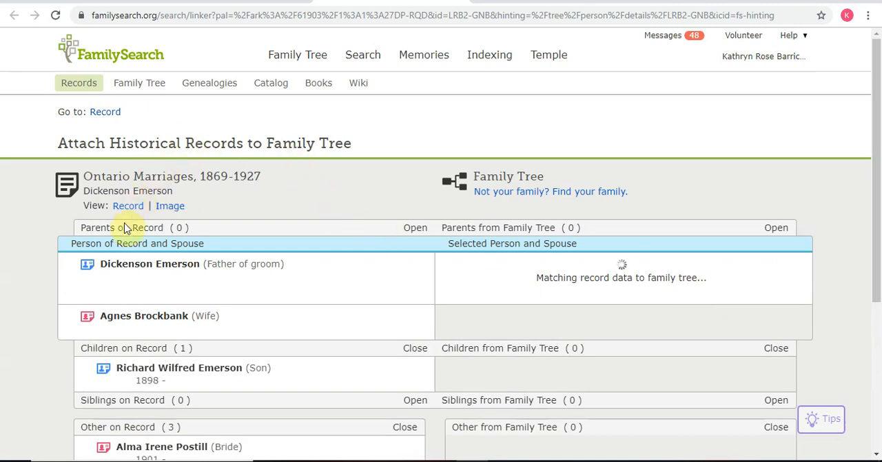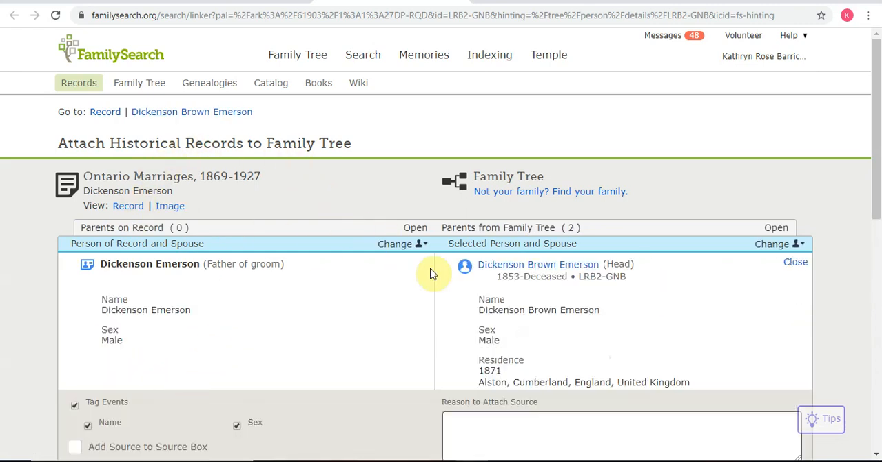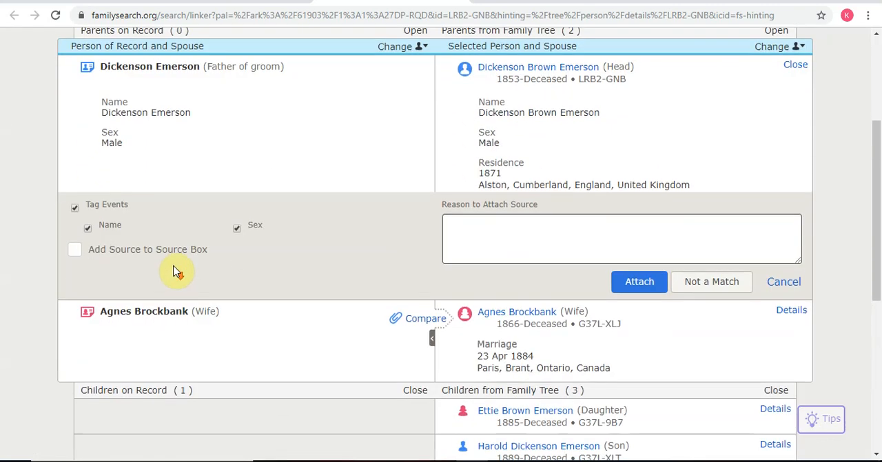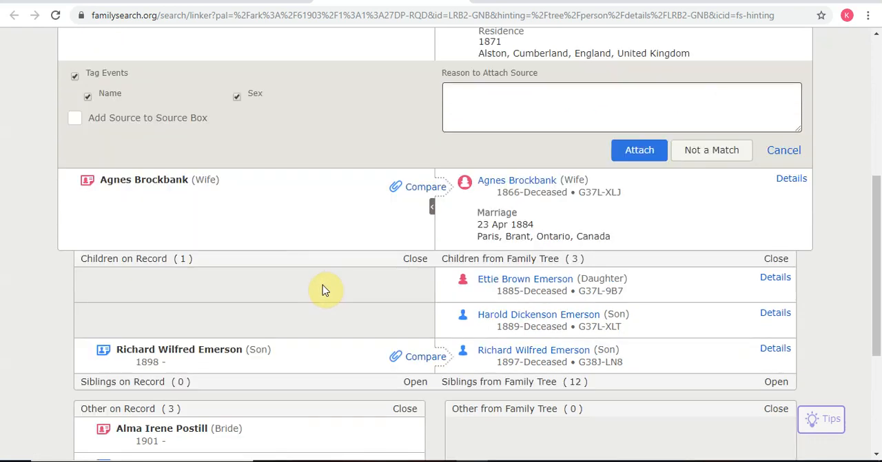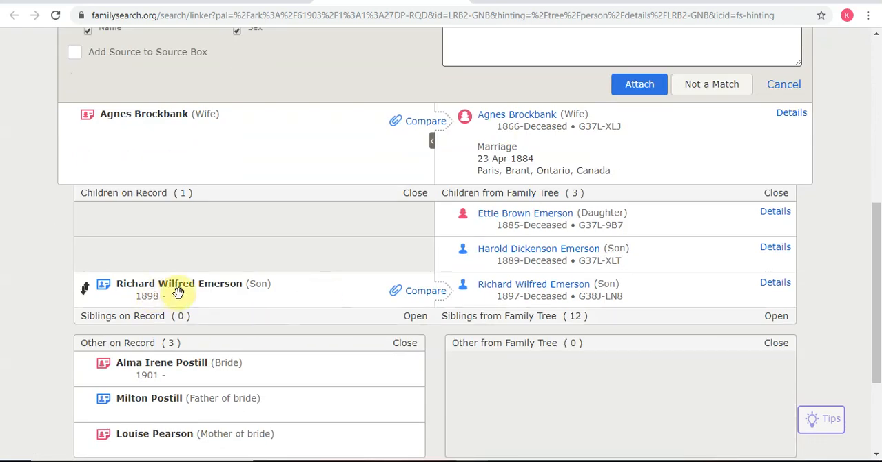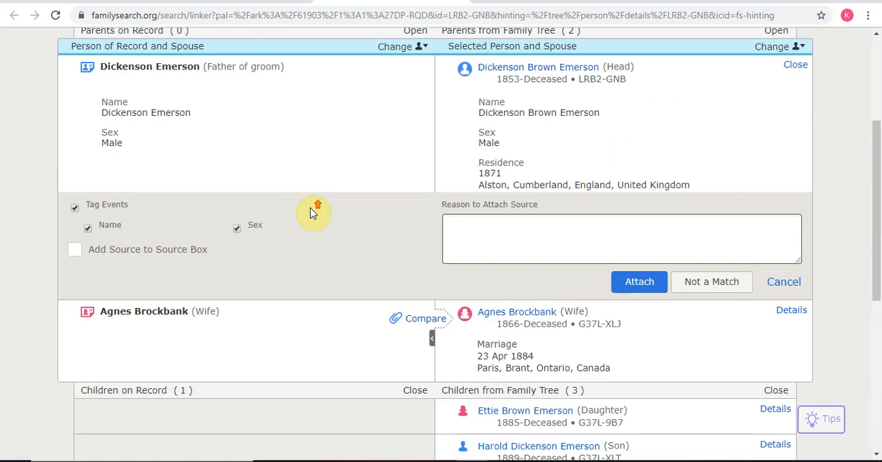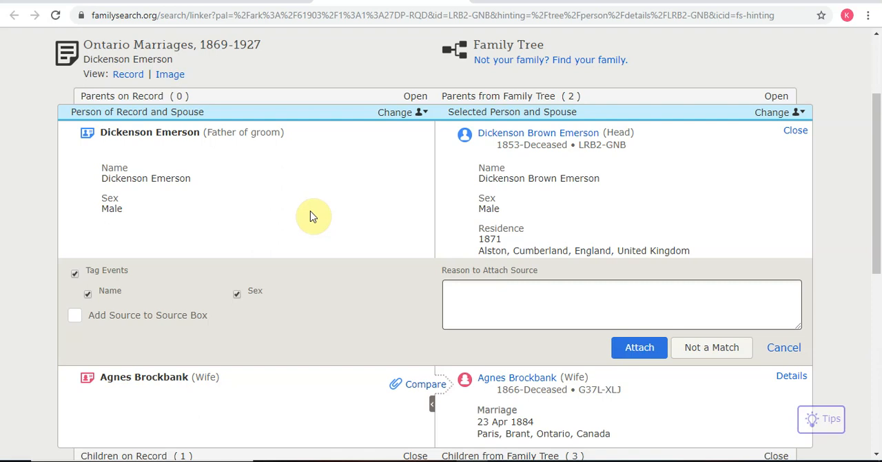Here again, the record information is on the left-hand side. The family tree information is on the right-hand side. After looking down the left-hand column, I see that there's a Dickinson and an Agnes Brockbank, Richard Wilfred Emerson, and some more information, the bride of Richard and the parents of the bride. This record can be attached to all of these people to show relationship and information regarding their existence.